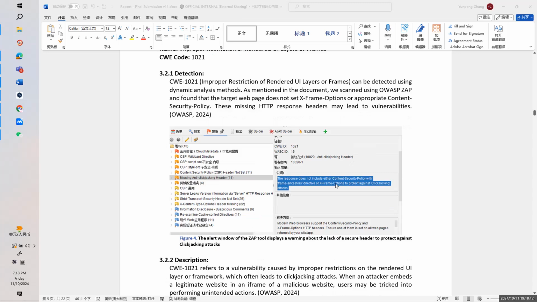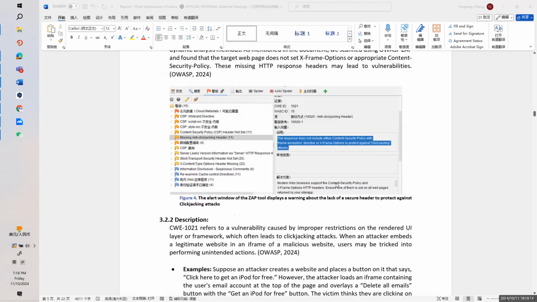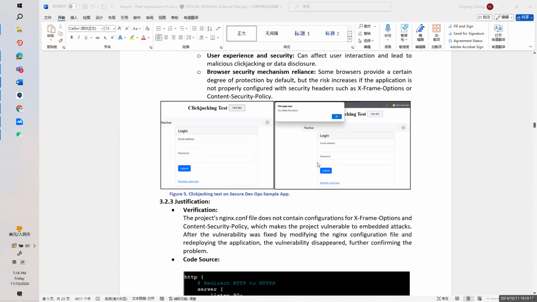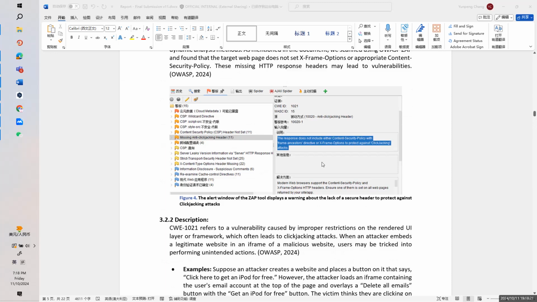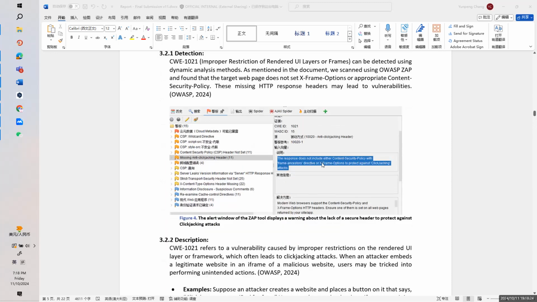The testing process included both automatic scanning and manual testing. Through automatic scanning with ZAP, we detected several potential vulnerabilities. So regarding CWE-1021, improper restriction of rendered UI layers or frames, the issue was detected. The nature of this vulnerability, and how it could be exploited.